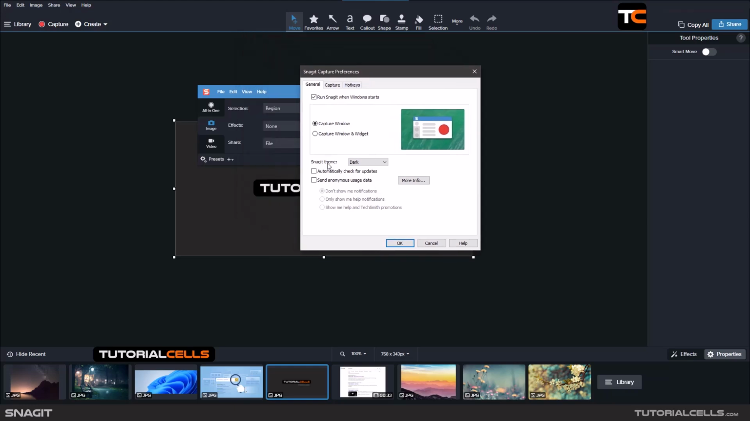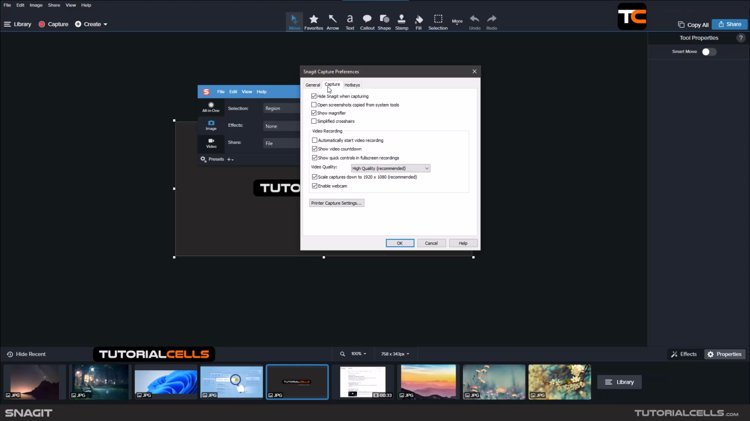In the Snagit theme section, you can select 2 modes, dark and light, and automatically check for updates. You receive the update when it comes. And another tab, the Capture tab.